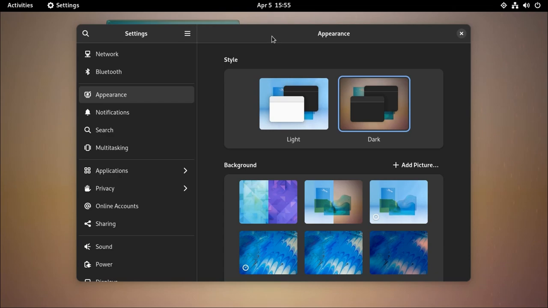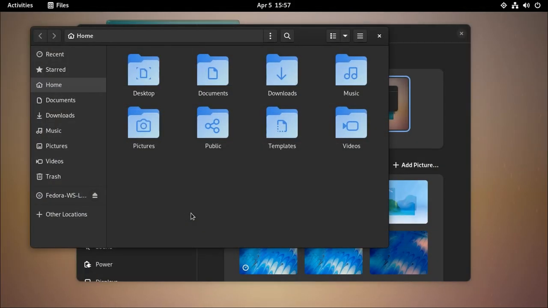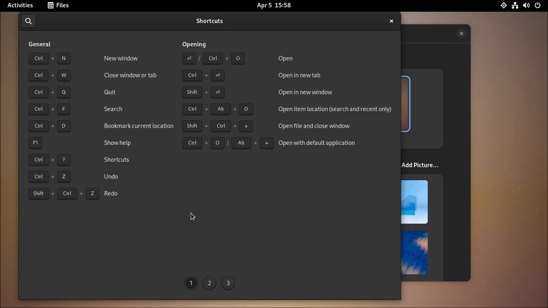Also on the topic of keyboard shortcuts, if you want to see a list of available shortcuts in most default GNOME applications and many third-party ones that embrace GNOME's design guidelines, you can press Control question mark or Control Shift slash to display a list of available shortcuts. As mentioned, this works in numerous different applications.